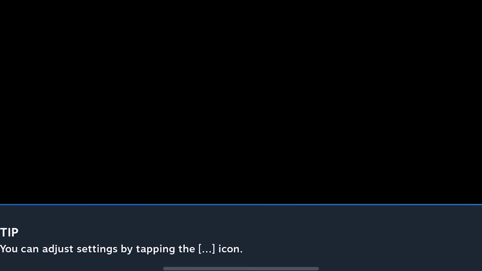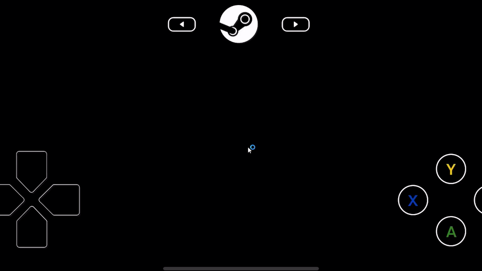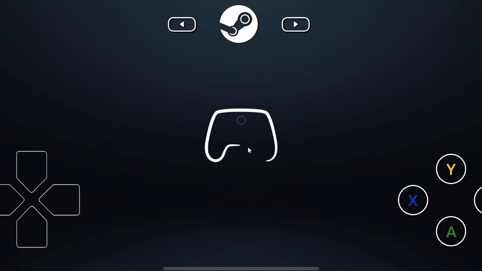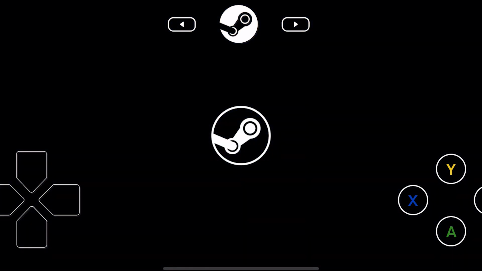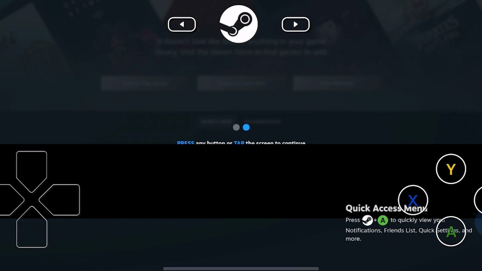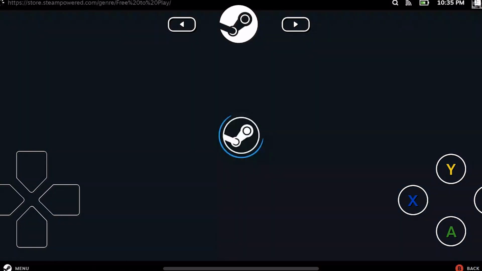So right now my Wi-Fi is really slow, so it's taking me a bit of time for it to work. But if your Wi-Fi is really fast, as you guys can see, you can start playing Steam from your mobile phone just like this. So I have the controller over here. I can do whatever I want. So yeah, that is basically how you guys can play Steam using your phone.